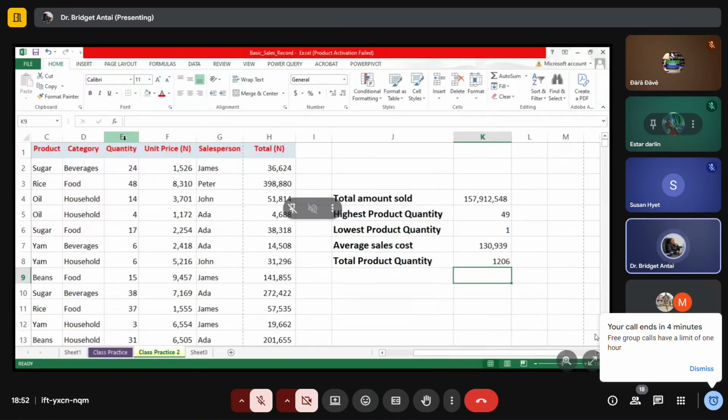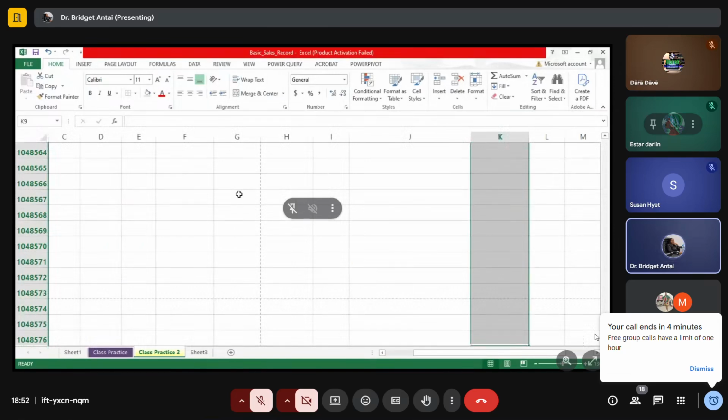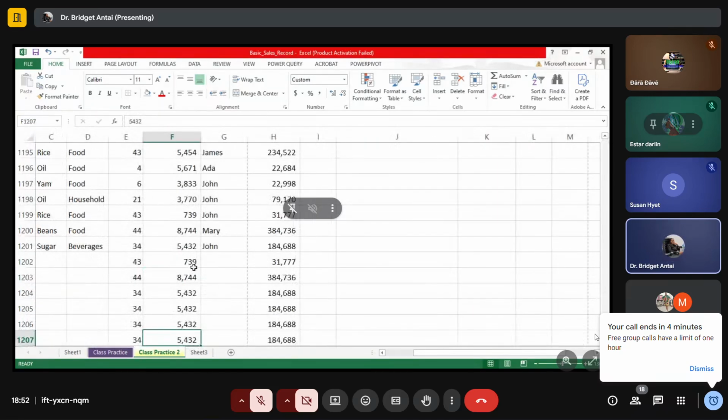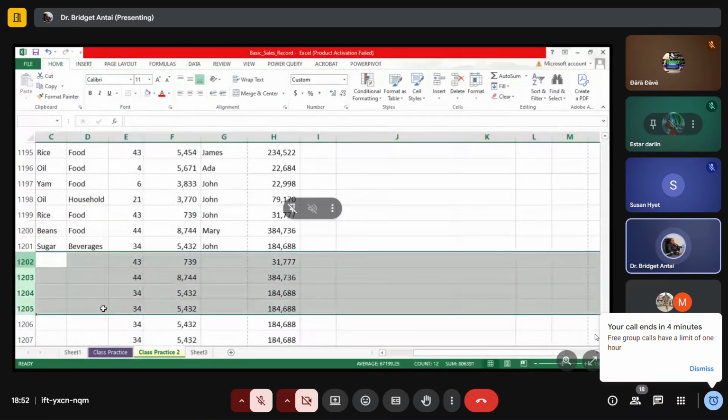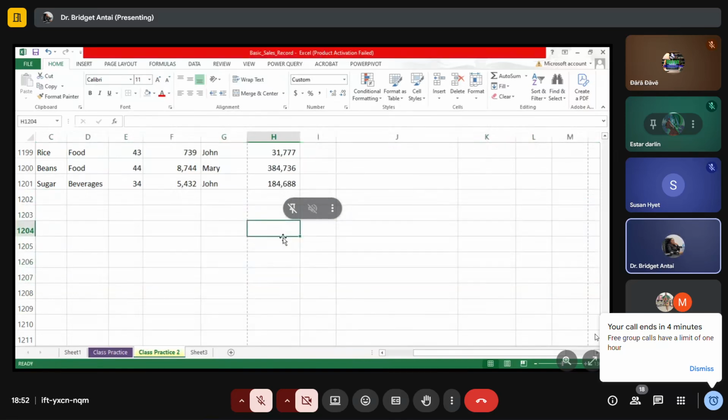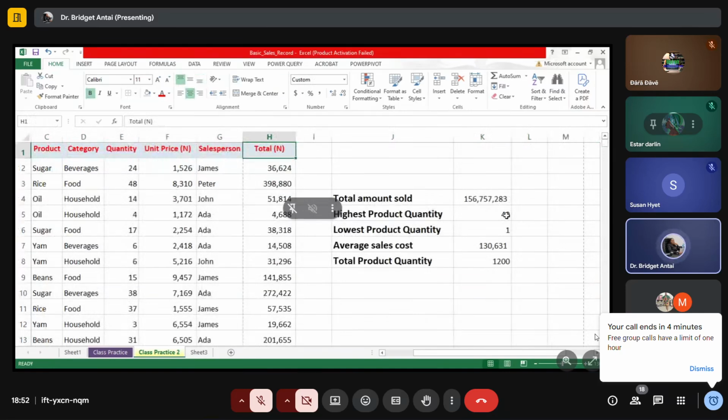Let me go down to that cell and delete this answer. Sorry, I did it extra. Let me delete so that when you are doing your own, your answer will tally with mine. You can screenshot so that you use it to cross check your answer.